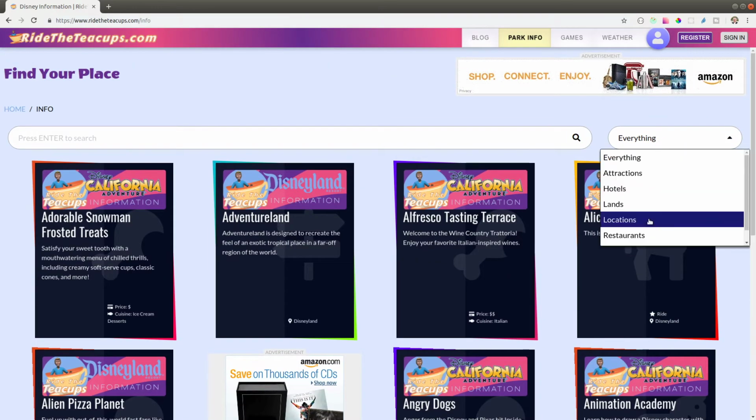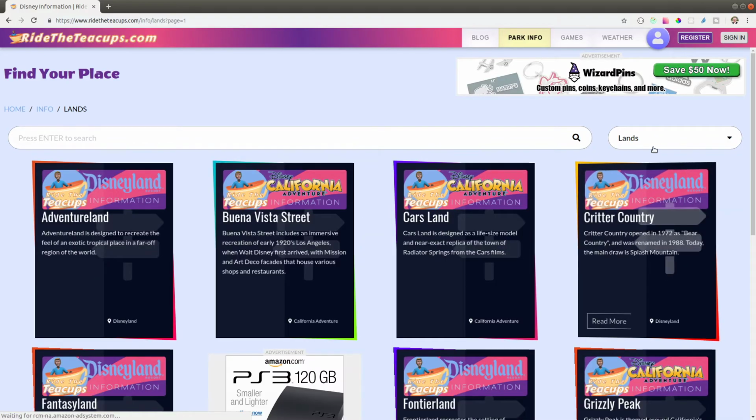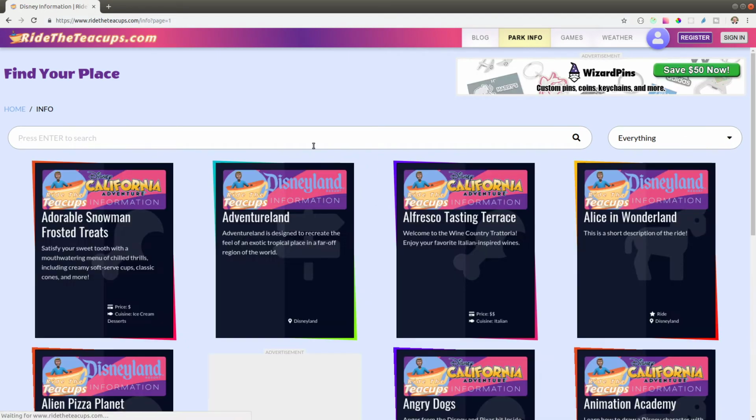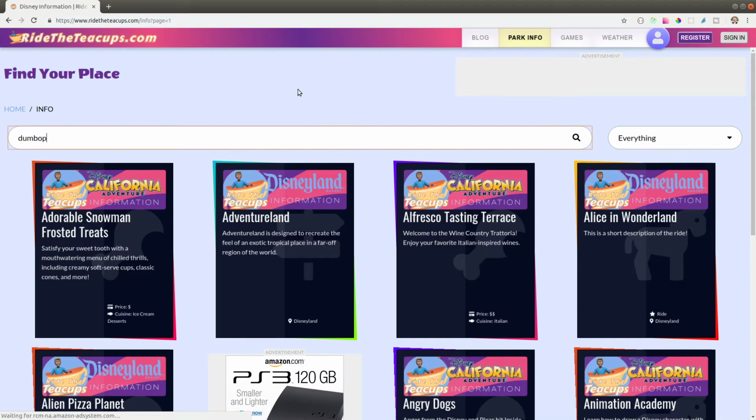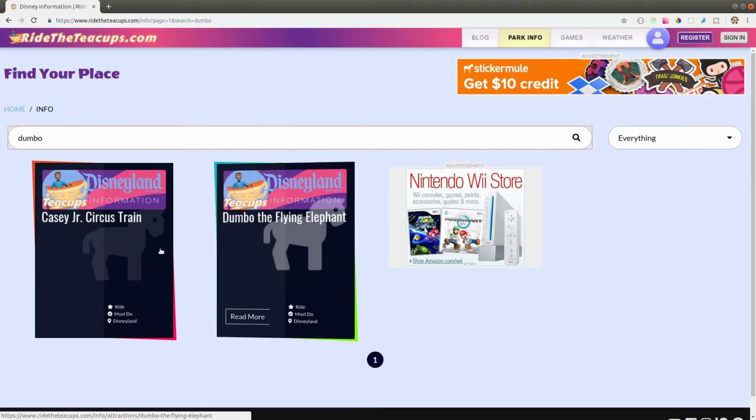Same thing here. You can filter through all the different types that exist throughout the entire park, or you can do a search and then Dumbo will show you everything as well for that.